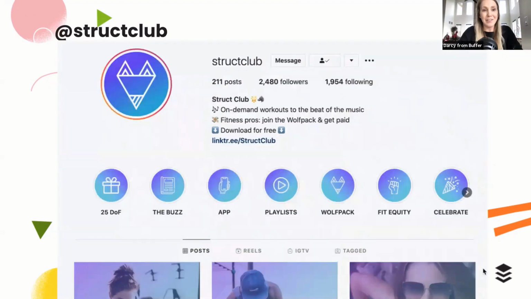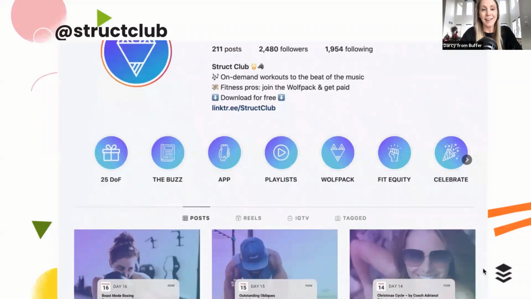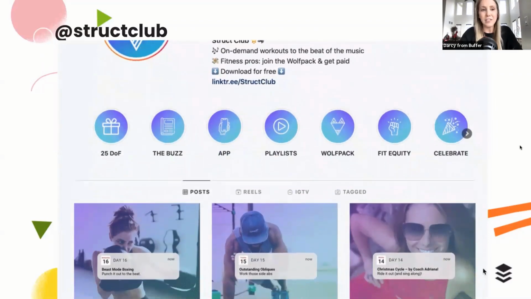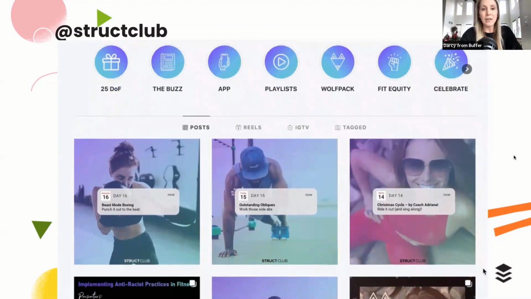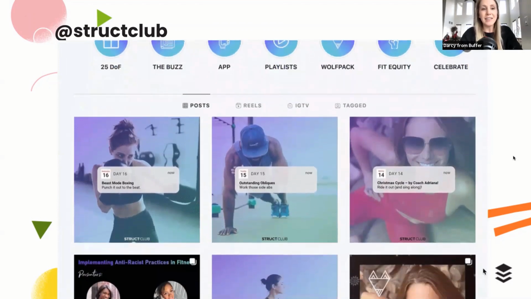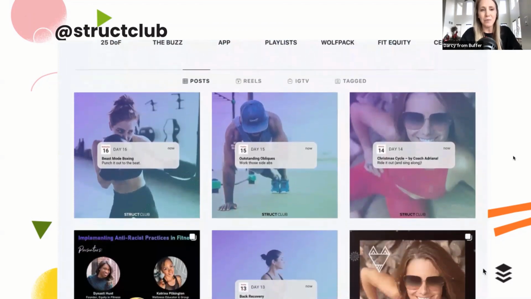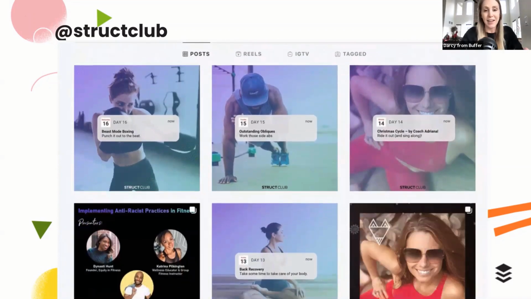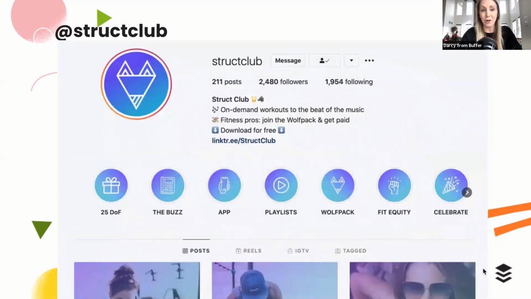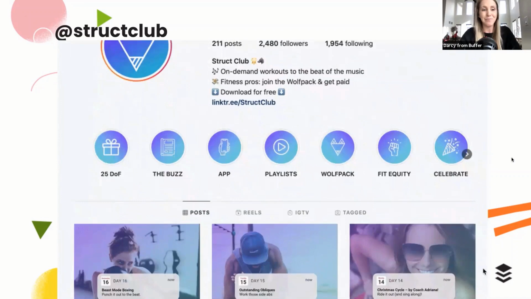Struct Club not only has a really appealing and consistent color scheme on their Instagram business profile, but they also make it really clear what they do, who they are, and what they want you to do. Also, as you scroll through, you can see that they have a really solid mix of images with text and images without text. It makes me want to continue scrolling through and just start clicking around their grid to see what's going on in each of those images.